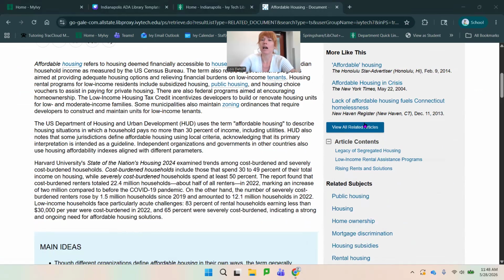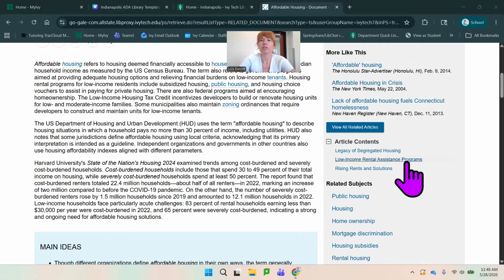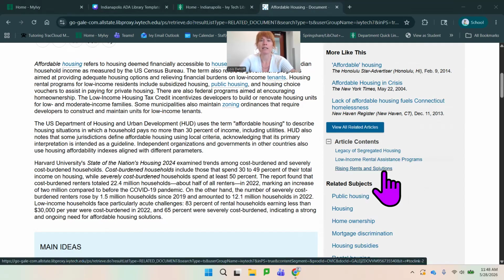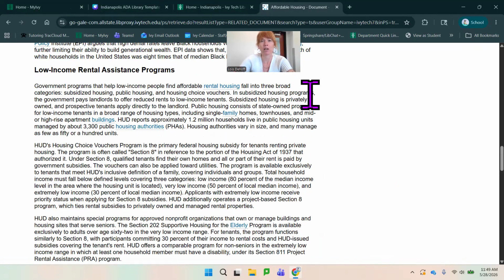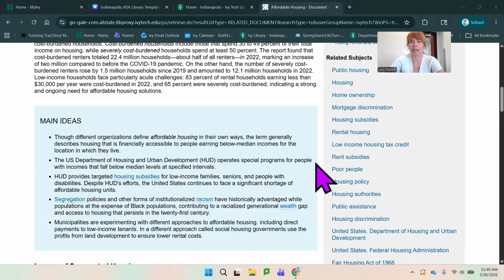And so if you go to the article contents here, we can see that it breaks down into three parts: the legacy of segregated housing, low-income rental assistance programs, and rising rents and solutions. So I see sometimes that students are studying a topic where they have to show both sides of the story. I do think that Opposing Viewpoints is a good place to look at that, because a lot of times they will offer differing perspectives that different people are saying, or different groups. So if you click on any one of these, it's just going to pop you down to a different part of the reading, and you can get the info you need.